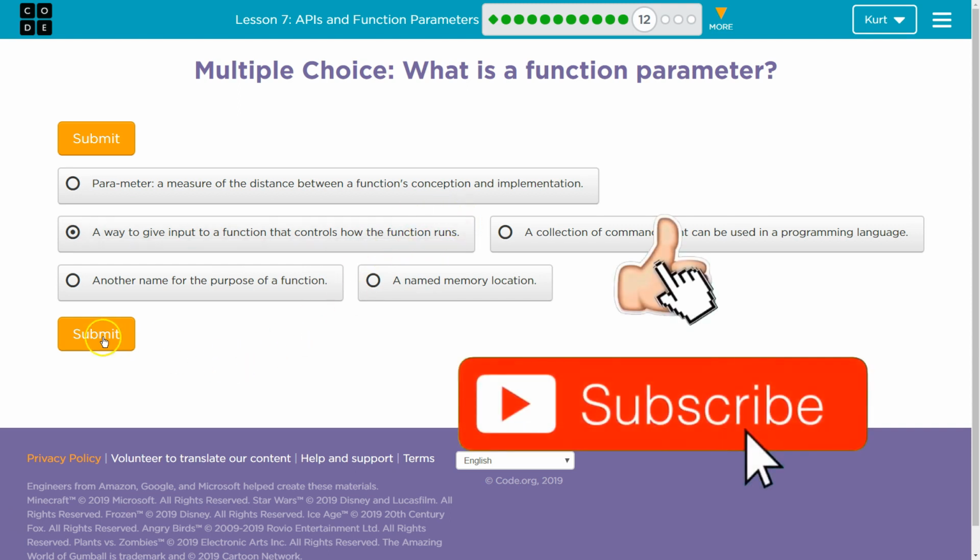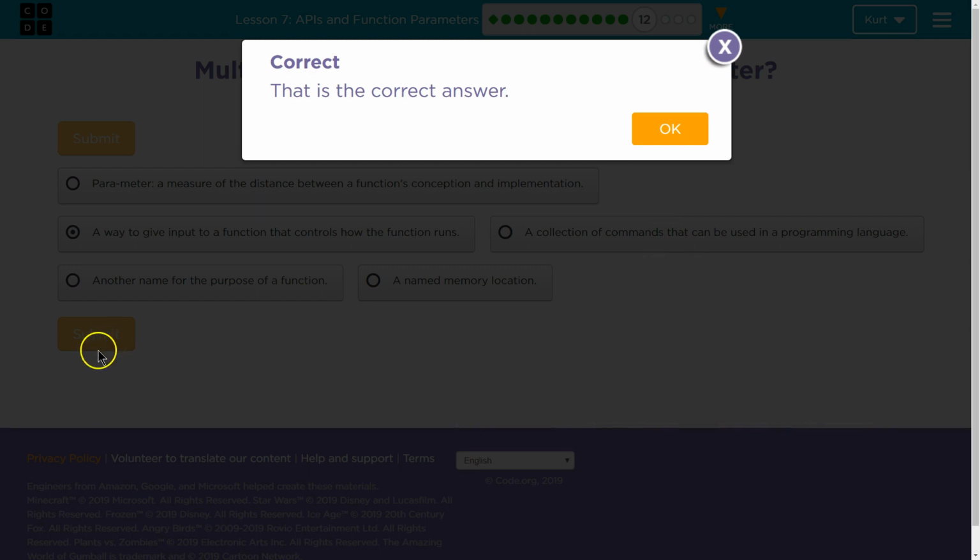Let's give that a shot. We did it! Onward.